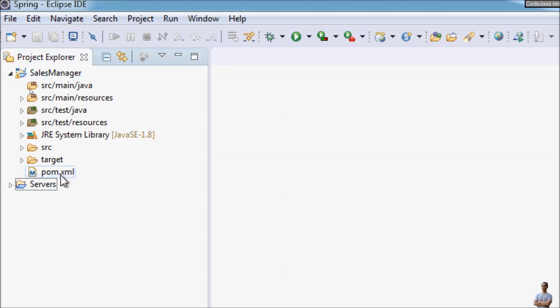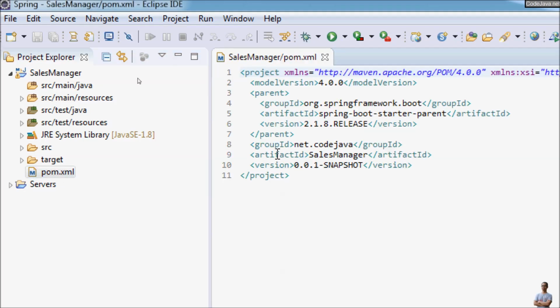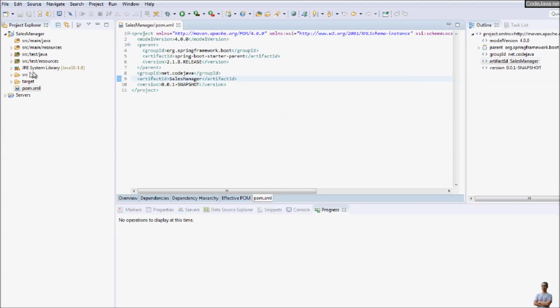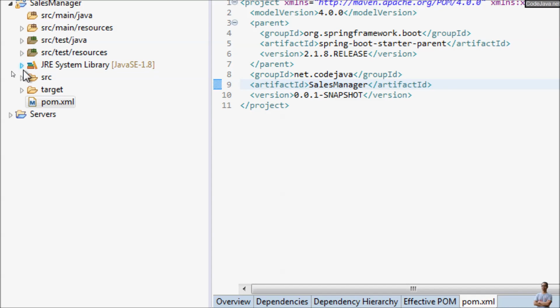Open the Maven pom.xml file here, and you can see we specify the parent project is for Spring Boot. You see here, and you can see some dependency.